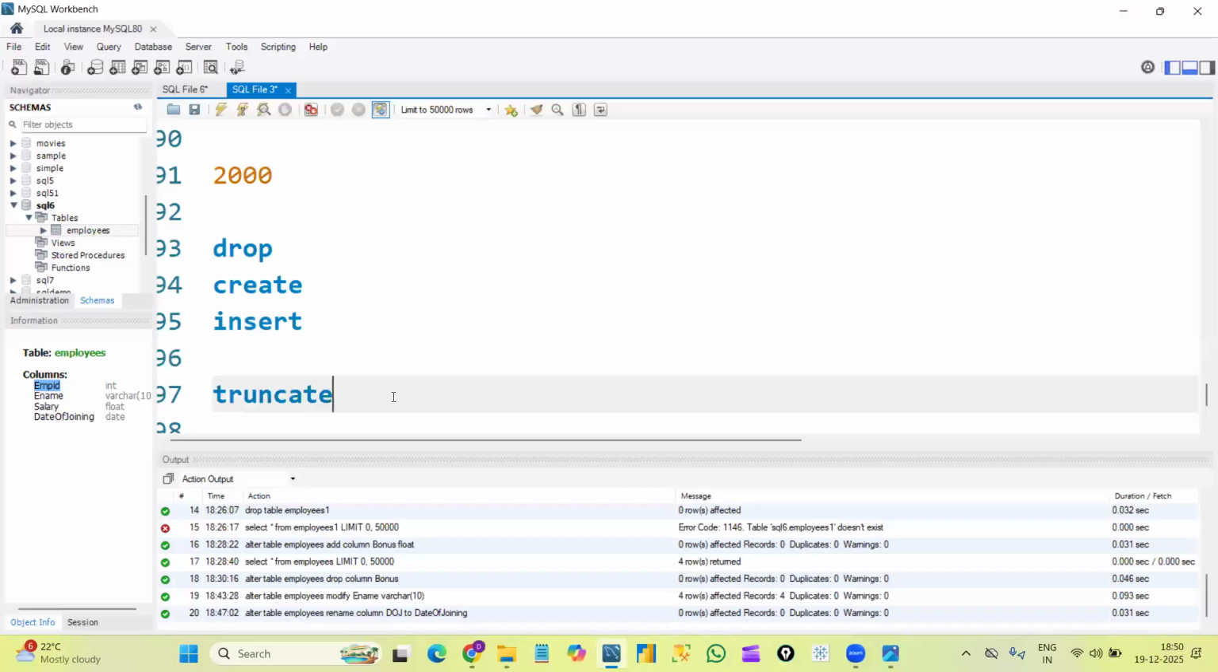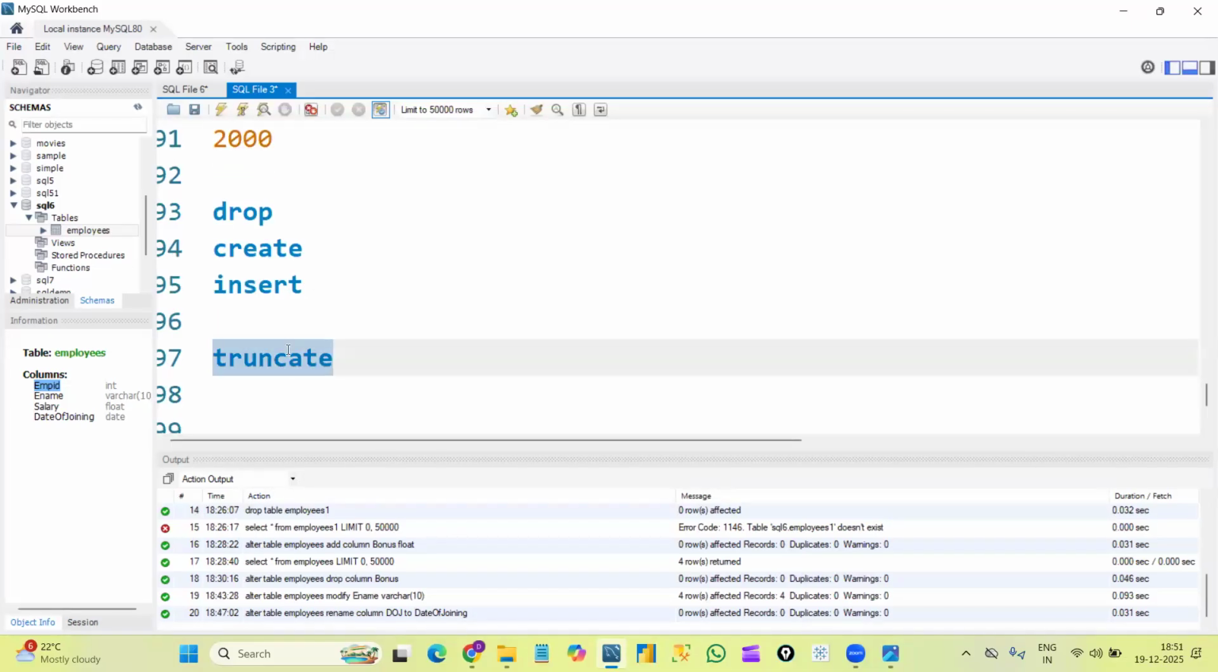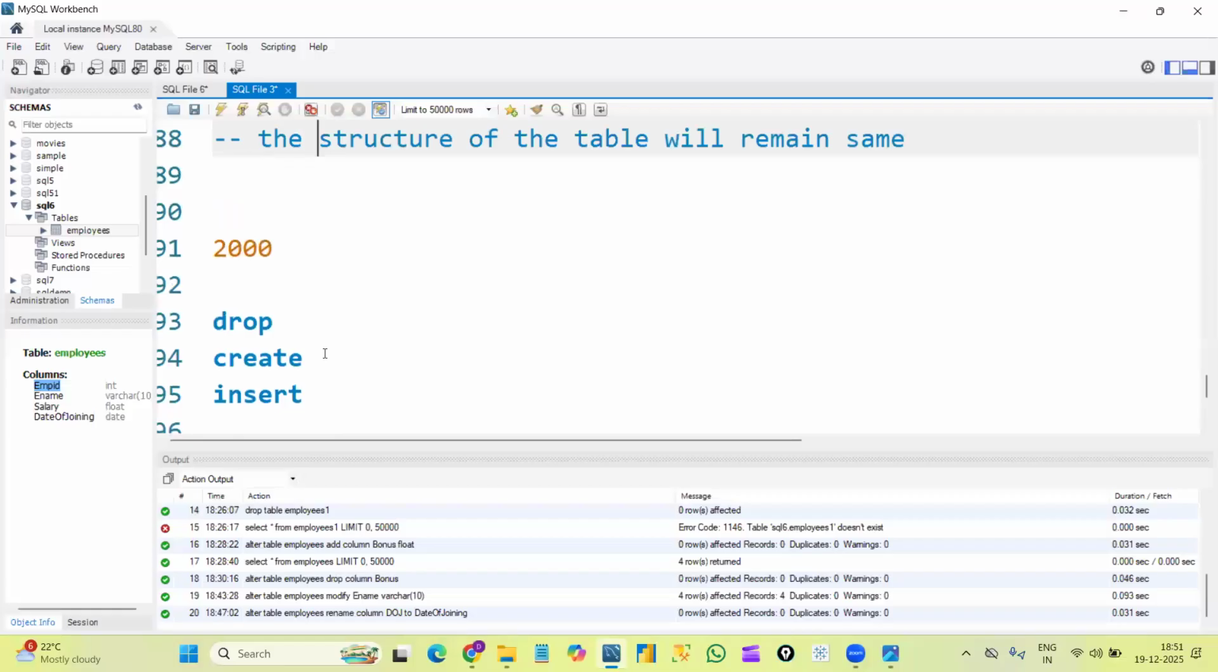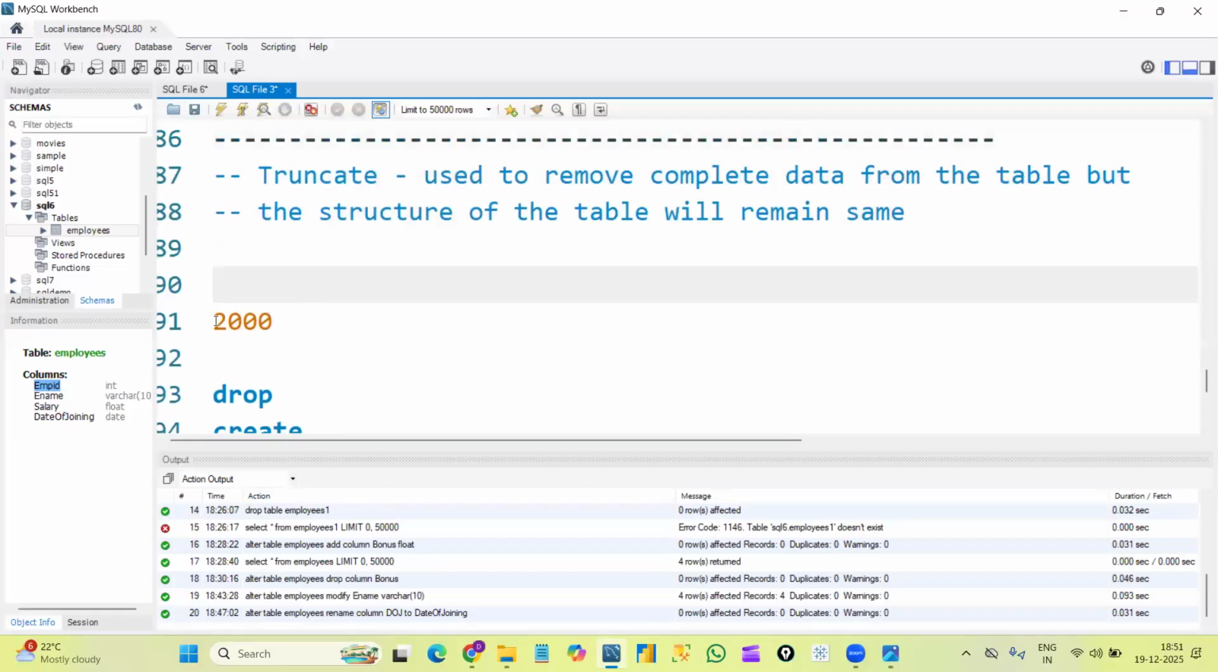We will use truncate command. When we use truncate command, however many rows are there in one table, all the rows will be removed at a time, but the table structure will be as it is. So simply I can use truncate command, then all the 2000 rows, whatever I'm having, will be removed, but the table structure will be same. And I can use insert command to insert my new data. Understood? Yeah, Divya.